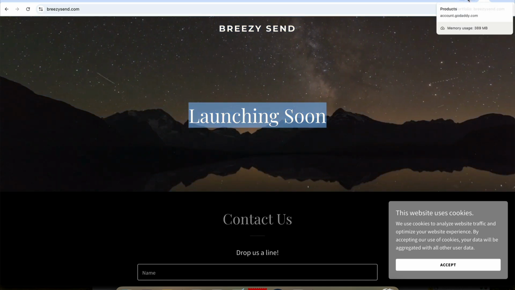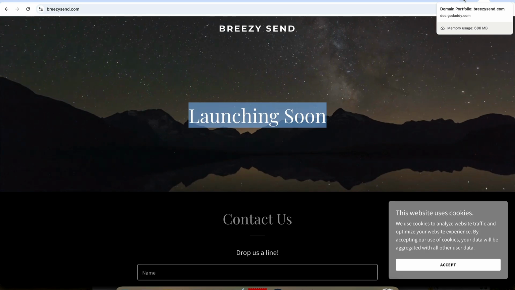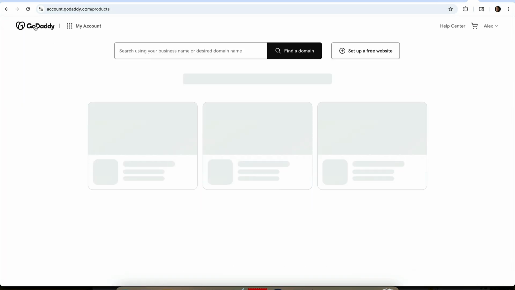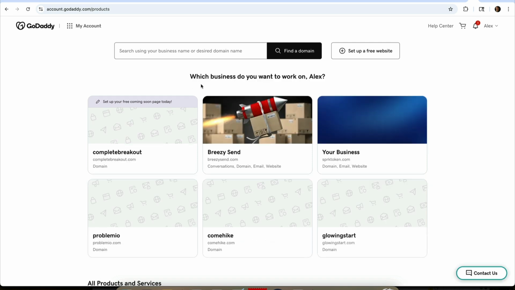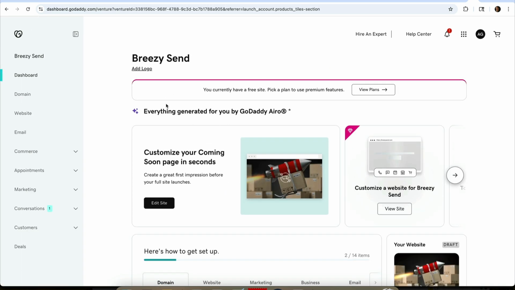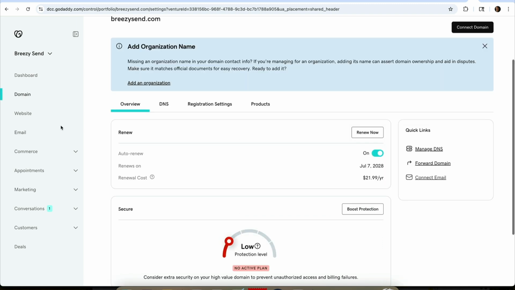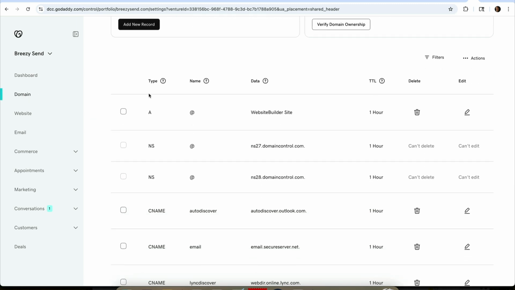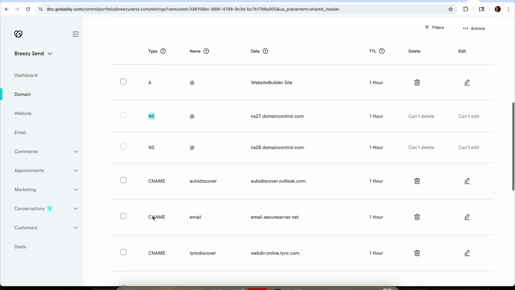So the way we do this is, it's confusing, but I'll walk you through it. When you go to your home screen on GoDaddy, you will see Breezy Send here. This is one of the products you have. You'll click it. It will take you to something like this. After that, you're going to go to domain. After you click on domain, you go to DNS, and you'll see all these under type here: A, NS, CNAME.